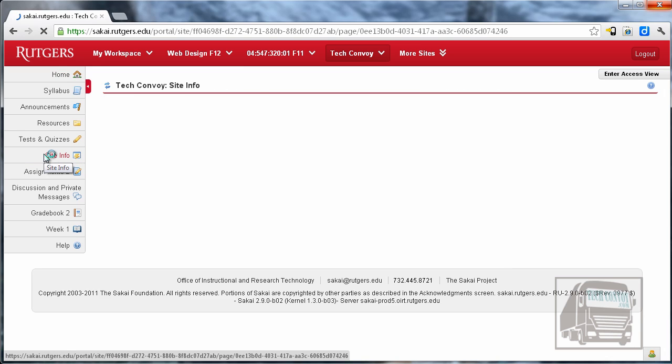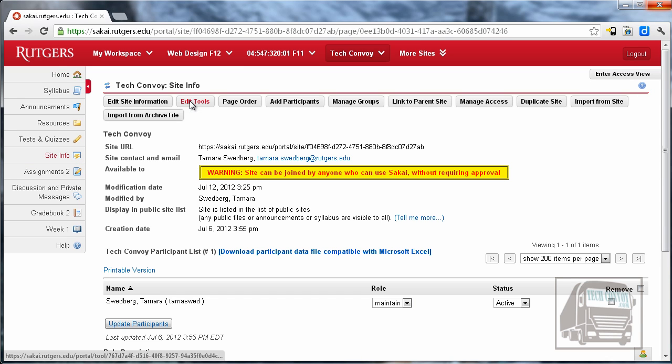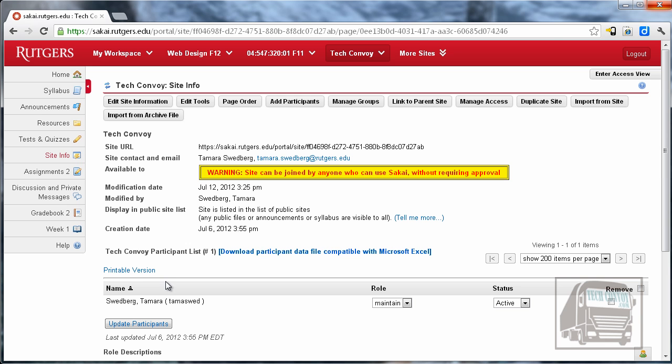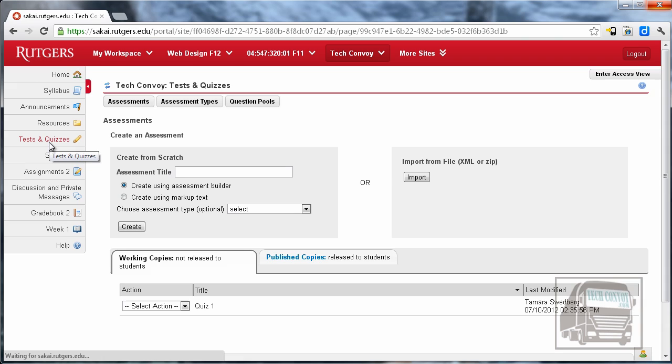So if you don't have the tests and quizzes tool in your Sakai site, you can add that under site info, and then at the top, edit tools. And they're in alphabetical order, so you would just choose tests and quizzes and hit continue. Of course, mine is already on, so let me go to tests and quizzes. And I did set up a small sample quiz before, and you can see this here in my working copies.